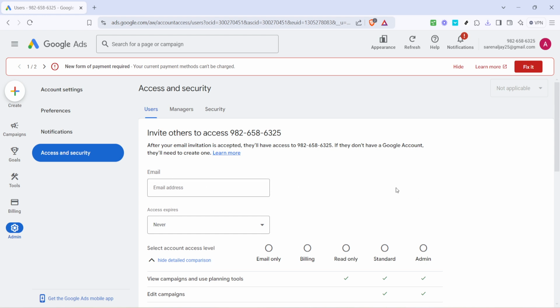Go ahead and type the email address of the person you want to invite in the designated field. Make sure you've entered it correctly, as this email will receive the invitation. It's best to double check the spelling to avoid any invitations going astray.